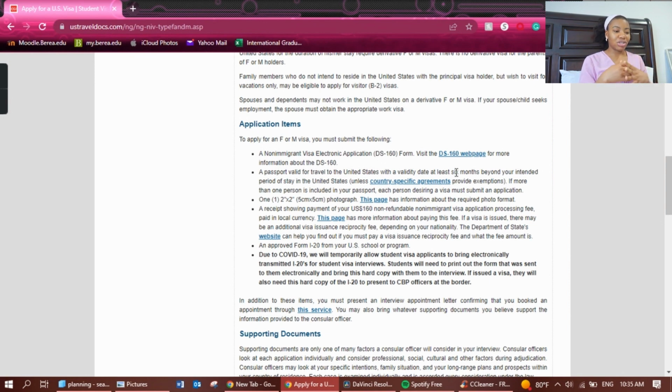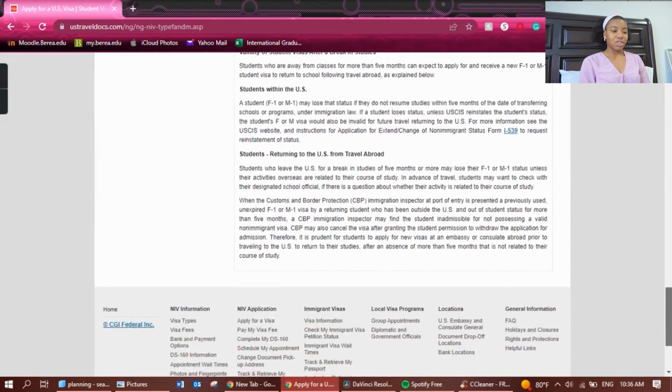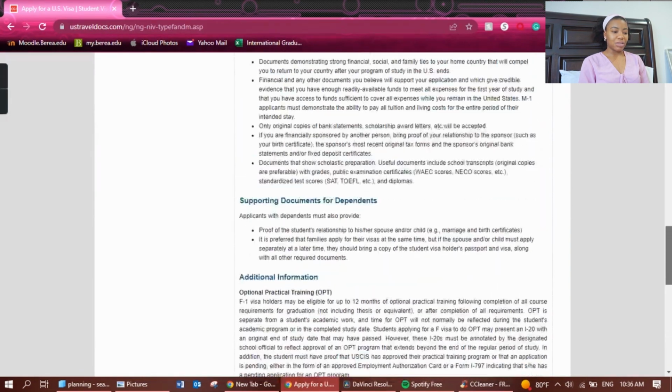But everything else is just kind of self-explanatory. Your photograph, you can get your passport photo taken at any professional photography center. There's so many places that specifically take passport photographs for the US embassy. So if you go to a place like that and you just tell them what you need, they will easily take the pictures for you. And then you're gonna have to pay your visa fee, get your I-20, and all that stuff.